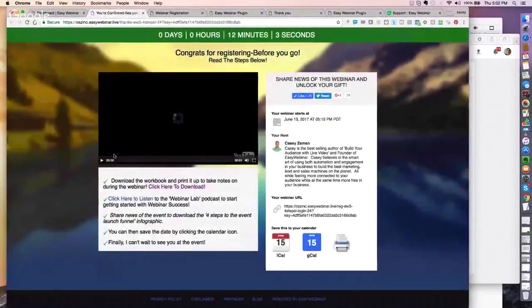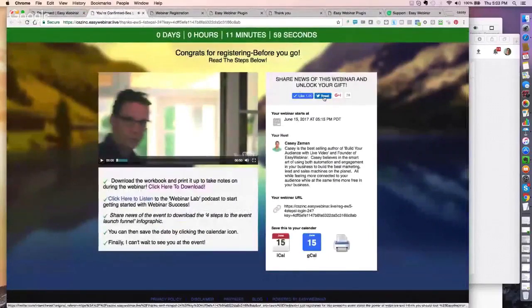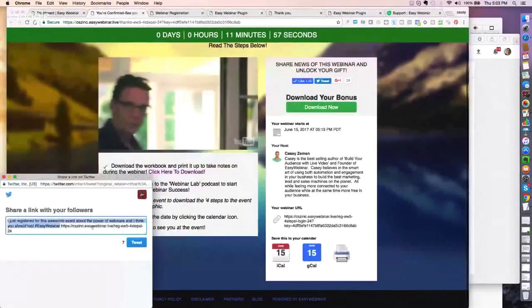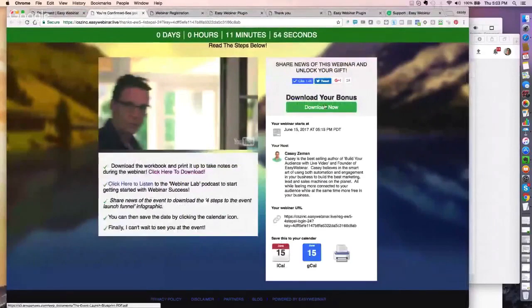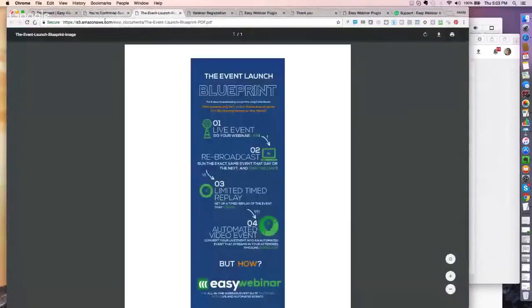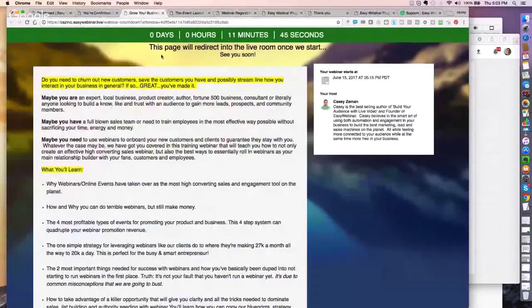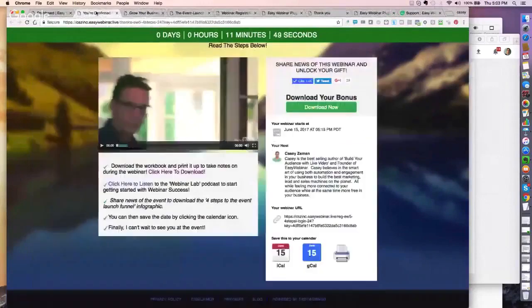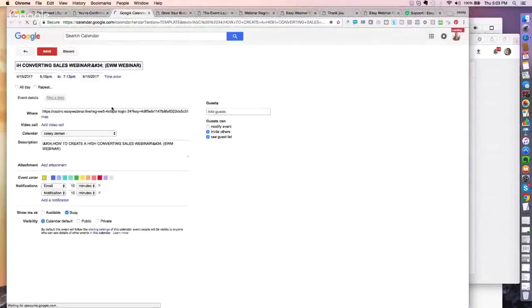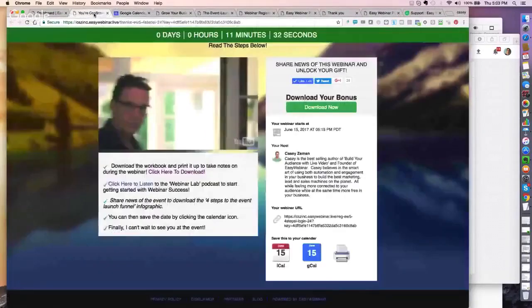Here's me sharing news to unlock a free gift. I'm going to tweet that out. Now I can download my bonus right there. Boom, there it is. And here's my countdown page. So it's a little different countdown page, as you can see right here, right? You could share also to your calendar. So if I click here, it'll automatically add in the URL for my calendar date for my event. So that's how this stuff works.